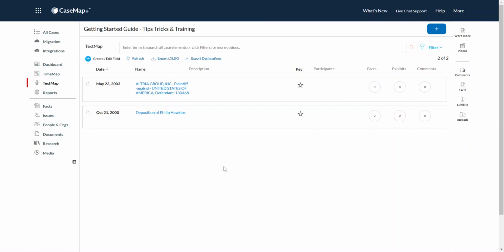All right, in this video, we want to spend some time in TextMap. This is our transcript tool. Here we're going to link exhibits, create facts for your chronology, create people a little bit differently than you've seen before. Let's get started. The first thing I want to do here is create a custom field.